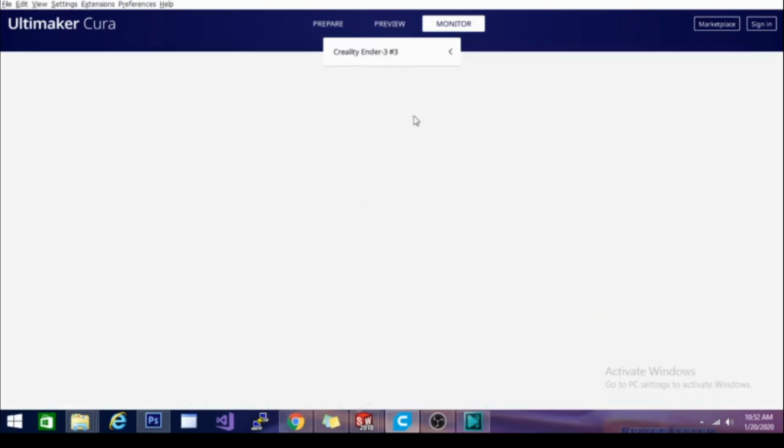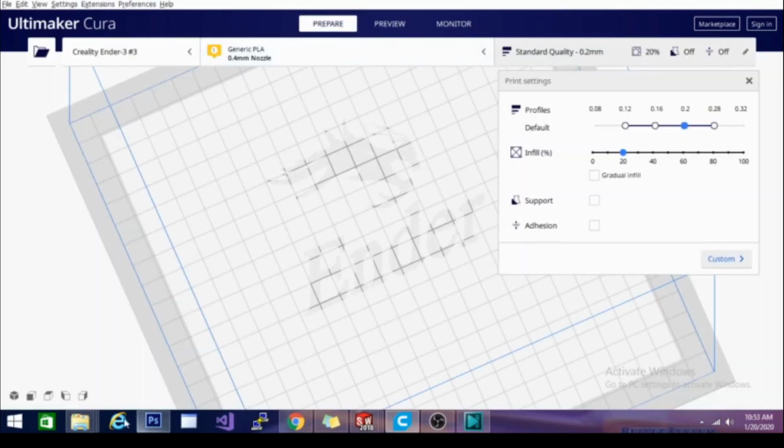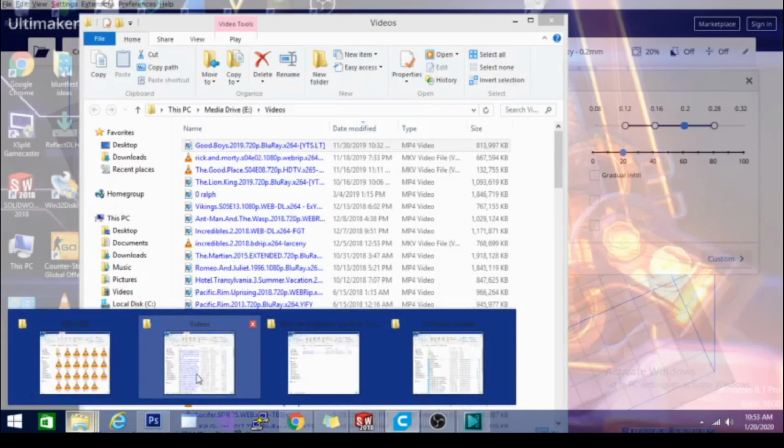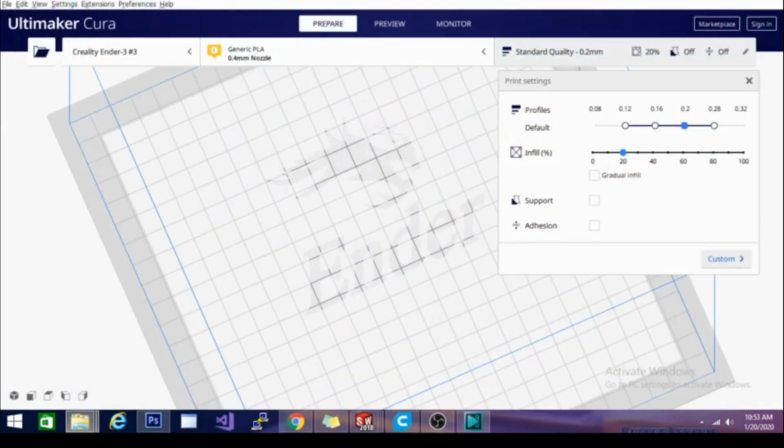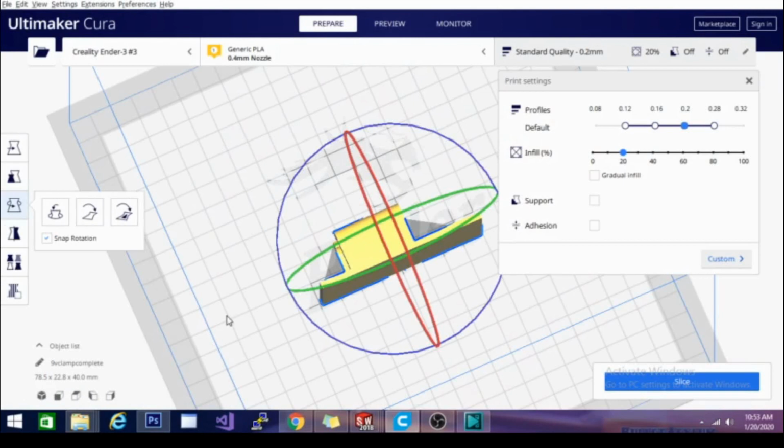The last mode here is monitor mode. We'll be using this in the next video when we hook up to our printer and go into the in-depth slicing settings. But for now, we're gonna jump back to prepare. And we're gonna grab a model real quick, just something simple. And we'll go over the model manipulation tools.